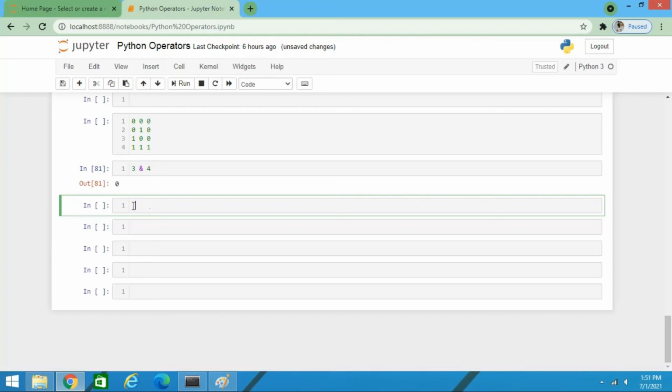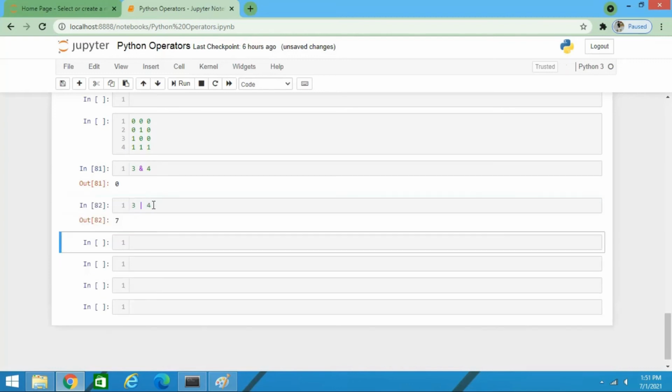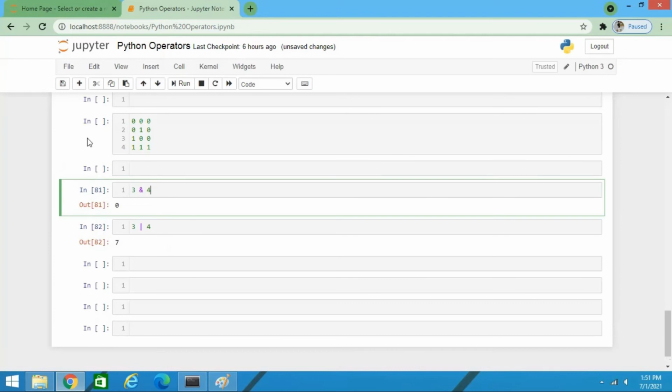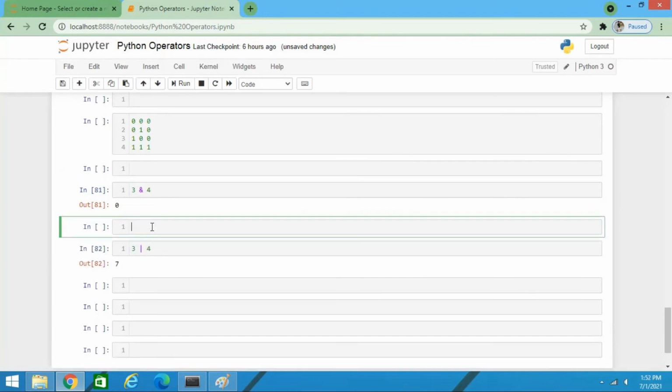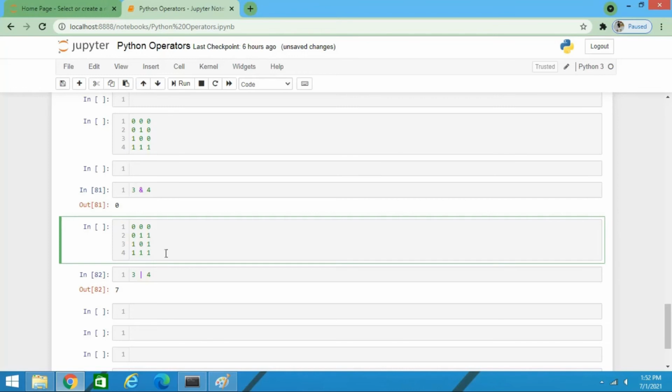In a similar way, if I use 3 or 4, it returns 7, right? This is the truth table for the OR operation. It means that in order to get output 1, at least one input should be 1, then the output will be 1. That's the OR operation. You can use the same 3 and 4 and do the OR operation. That's about the OR operator.